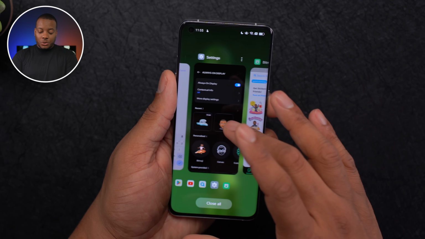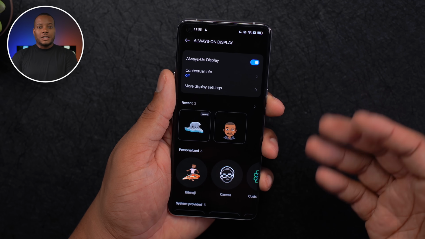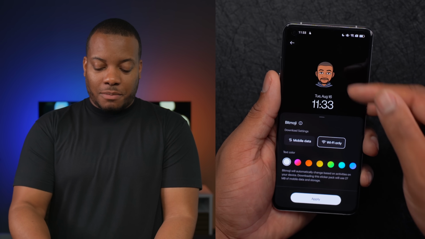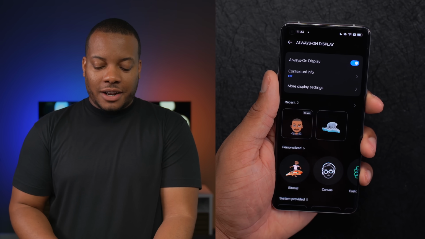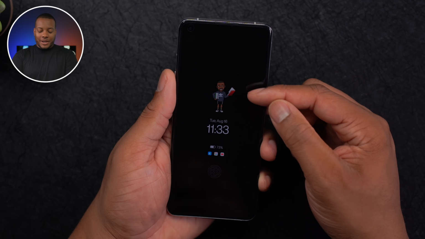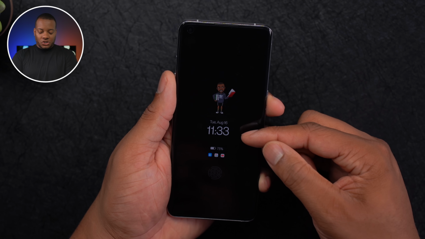And now I can go into the settings and use this with the very creative always on display that's built into ColorOS 13. So I can select Bitmoji and you can see my face of the Bitmoji that I made, and I can change the color of the text if I wanted to. But once I hit apply and then I hit the power button on this phone, you can now see I have this very colorful Bitmoji here living on my screen along with some other information that's going on with my phone.